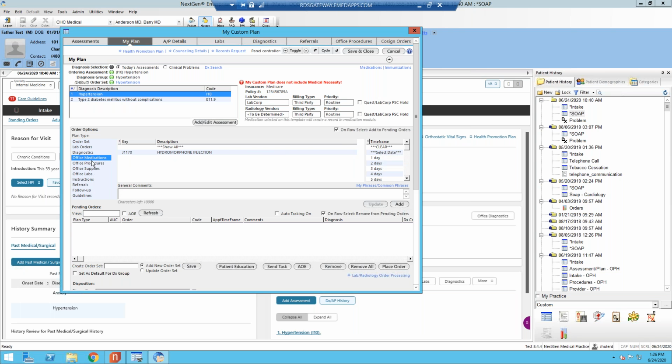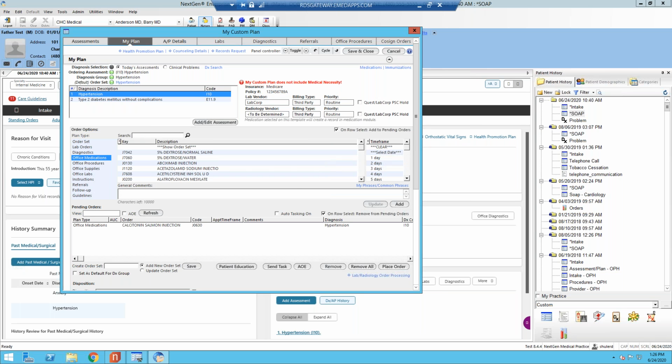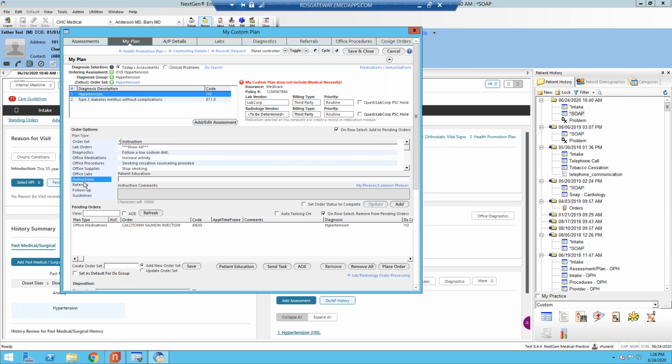And then also in this situation, if you hit show all, you can go in and search for a specific medication that you may have. So I just searched for calcium injection, right? It's going to do its drug medication check and it's going to drop it down in there for you. Okay, we can narrow it down and look at individual instructions if we wanted to.